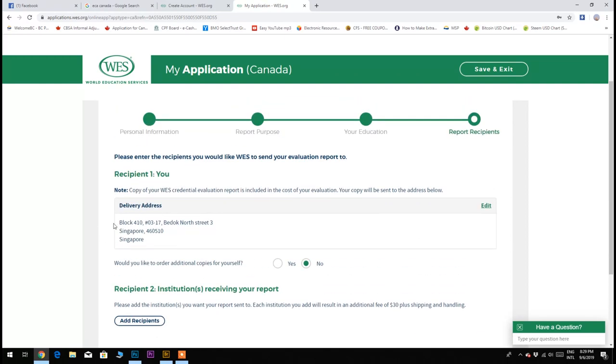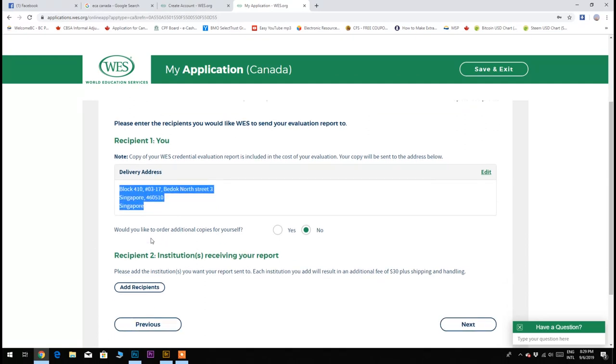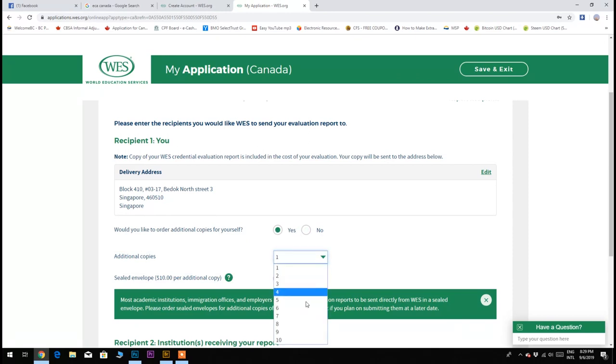Then this shows me the delivery address, which is my Singapore address. Would you like to order an additional copy? For some people, for example if you keep losing your stuff, or if you are very careless or disorganized, you can consider ordering an additional copy. I think it will charge you extra for that. For me, I will just use one, so I put no.